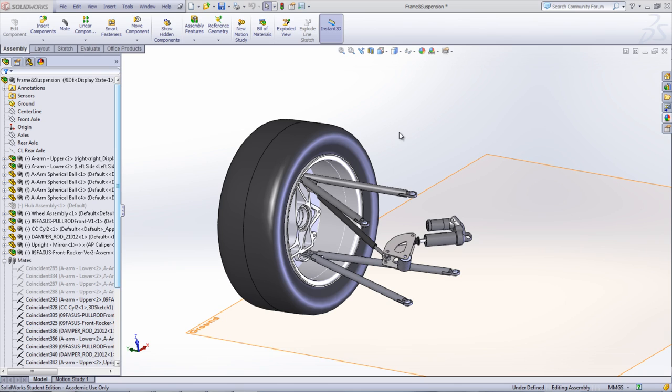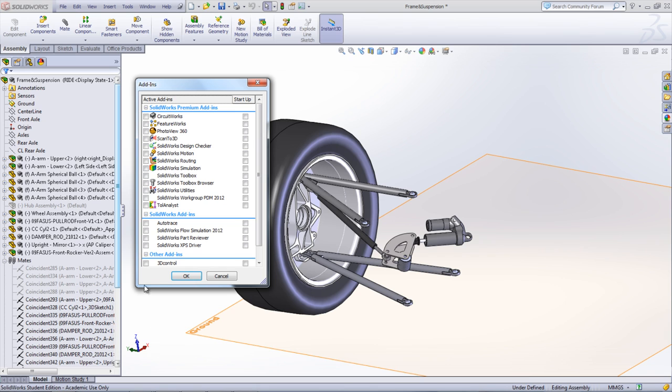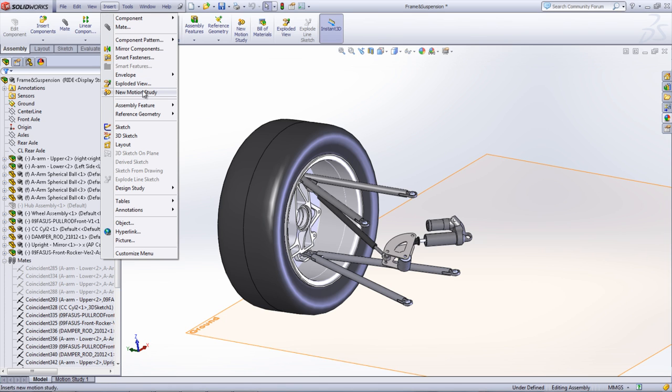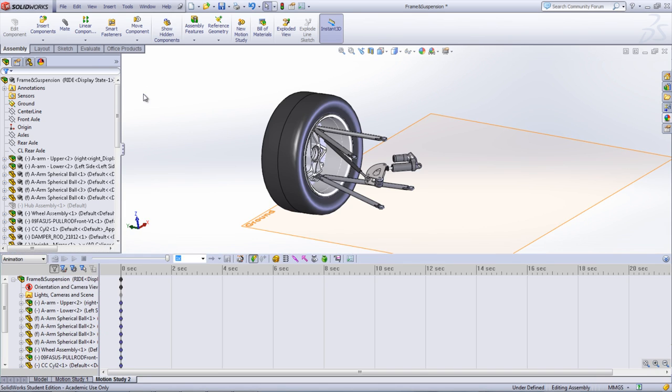When simplifying, make sure that the ends of the arms are located where they would be mounted on the rest of the frame. To start the motion study, add in SolidWorks Motion by going under Tools, Add-ins, and selecting SolidWorks Motion. To insert a new study, go under Insert and select New Motion Study. This will open the Motion Manager at the bottom of the screen.